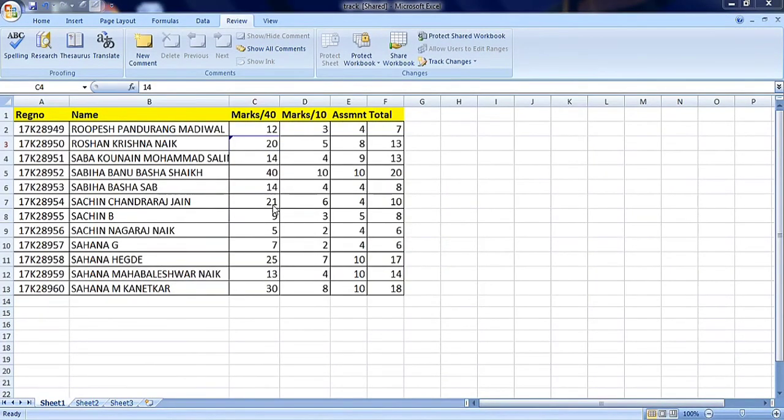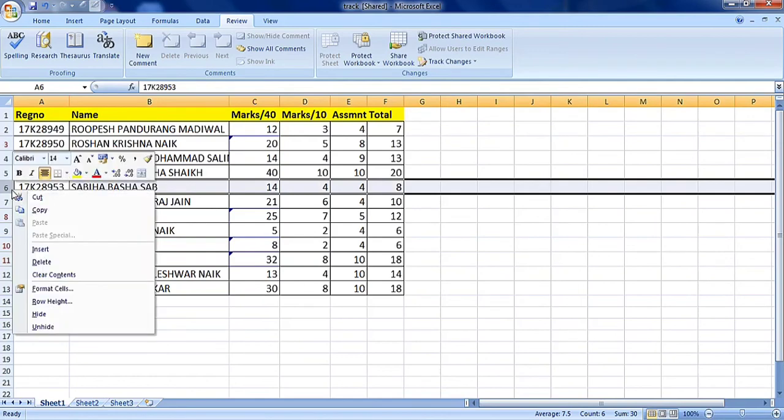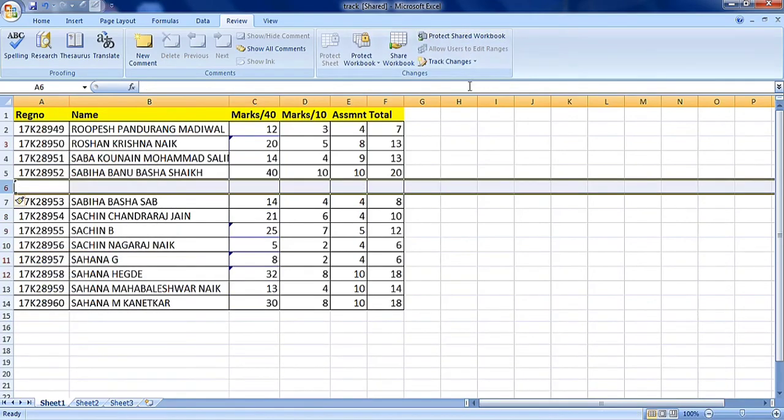Now let's make some more changes to this worksheet. I will change marks in some cells. Here I will insert a new row. Here all these changes have been highlighted on screen, you can see here.